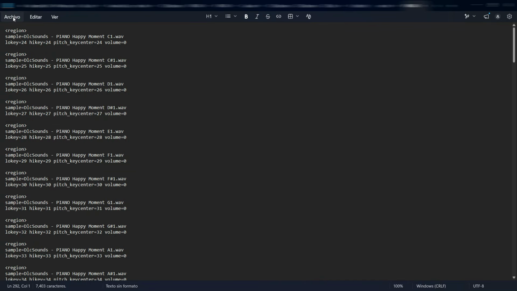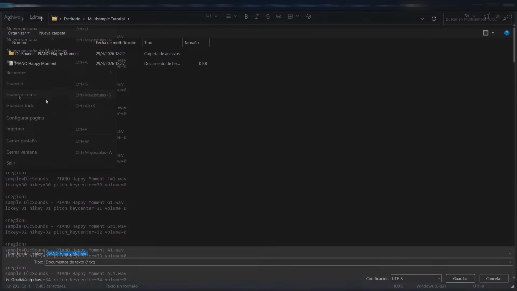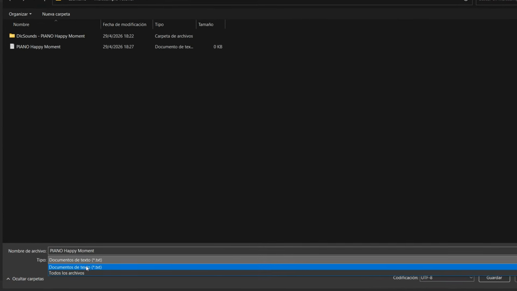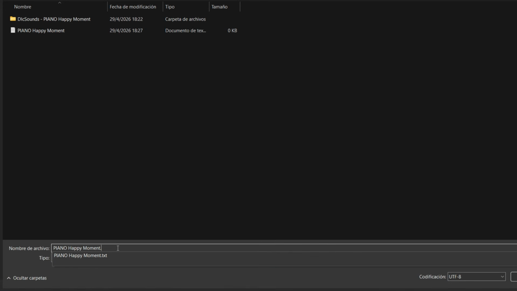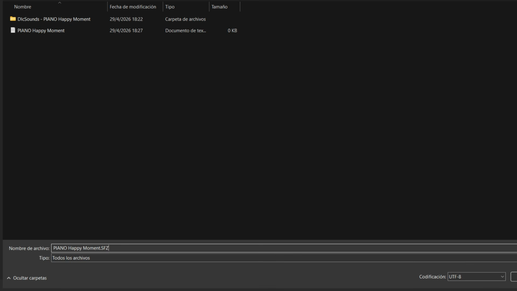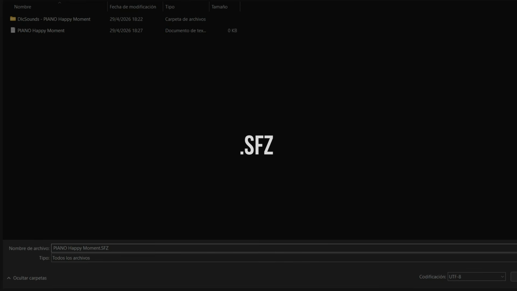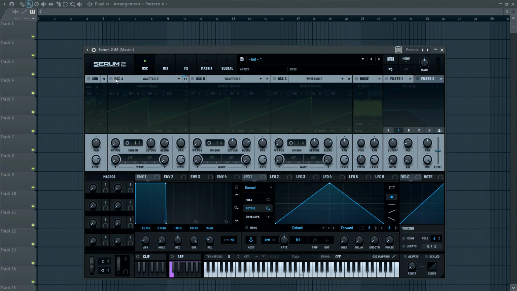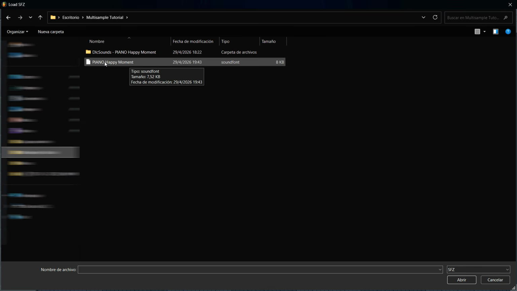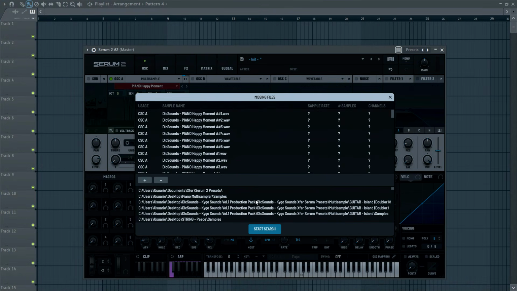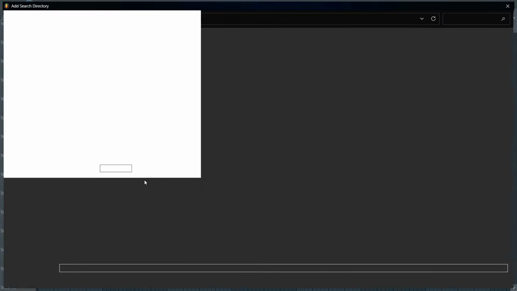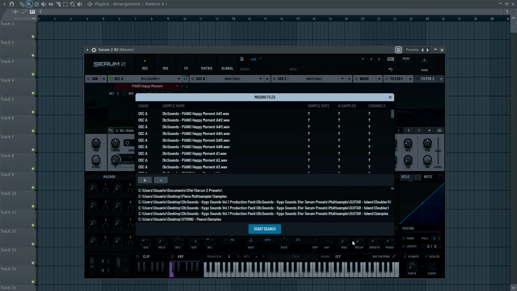Save. Go to File, Save As, select all files, and name it piano.sfz. Or whatever you want, obviously, but always .sfz. Now let's import it. Go to the oscillator section, select Multisample, click Load, and choose your .sfz file. At first, Serum might not find the samples. That's normal. Just locate the folder where your samples are, select it, and everything loads correctly.